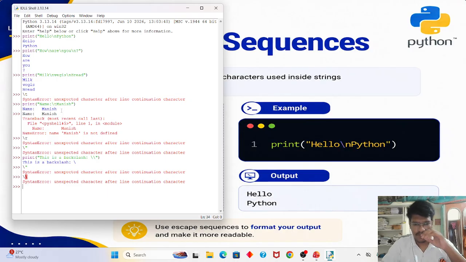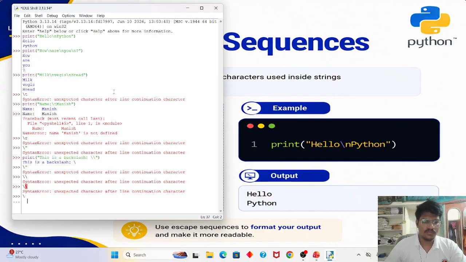Let's deep dive into why we need a double backslash. Since Python uses a backslash as an escape character, what happens if you actually want to print a backslash? You have to escape the escape character, so you use a double backslash.